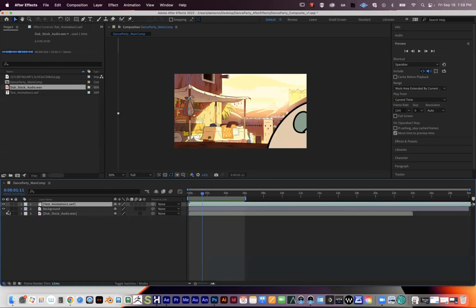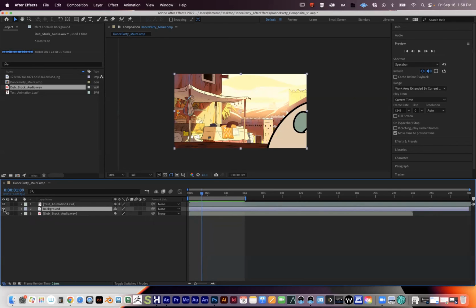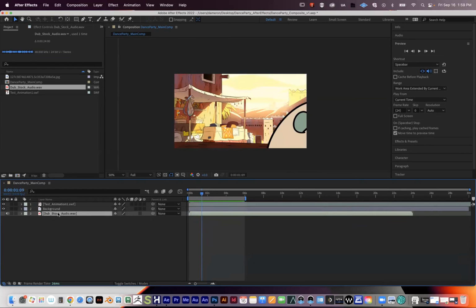Looking through the rest of this is pretty straightforward. Right here we have the eye buttons, which turn on and off the visibility of a layer. So if I want to turn off the visibility of my background, I can just press this eye button and it'll turn off. If I want to turn off the sound of this audio file, that's what this is. I can just mute it right there, and there's no sound coming out of it now.